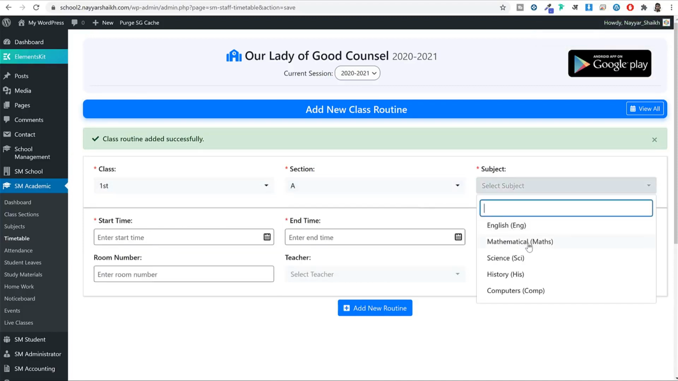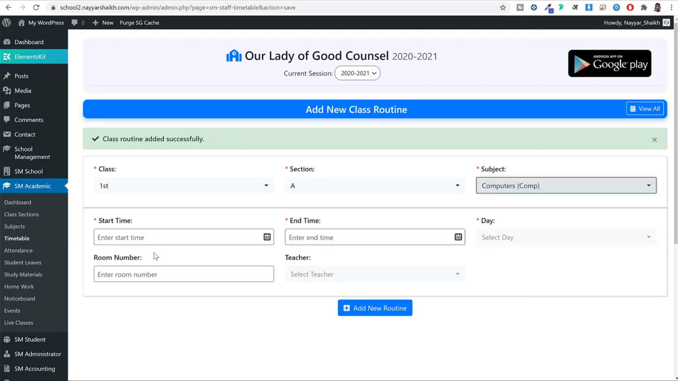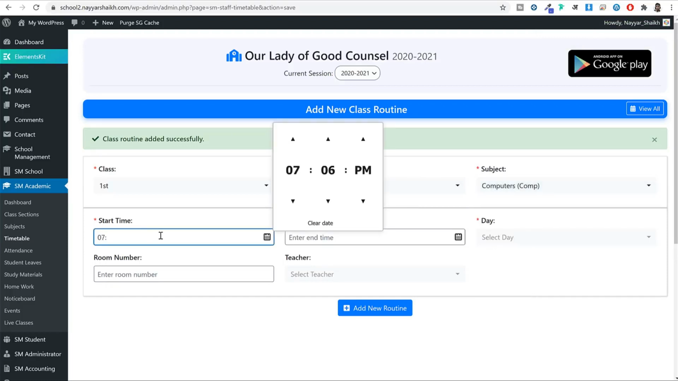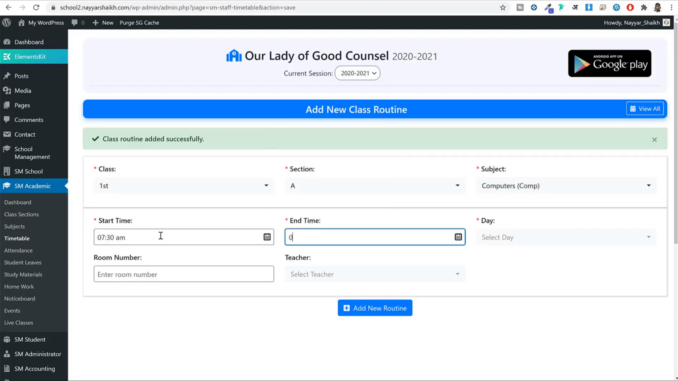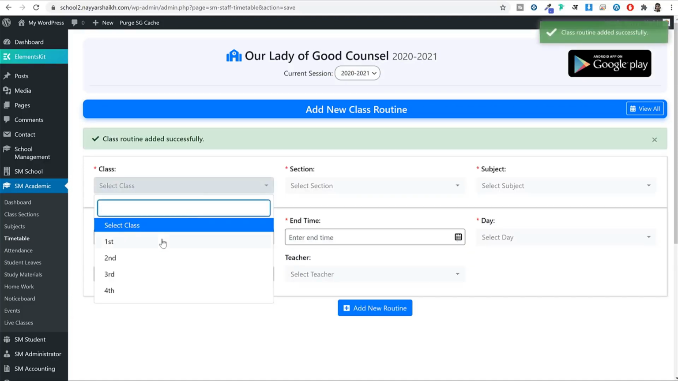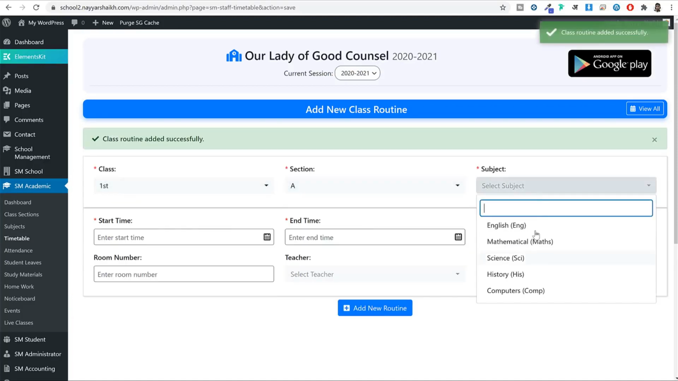1A, maybe the second subject is, let's add computers, which was my favorite subject. 7:30 to obviously 8, or let's make it a longer period, because this was a good period. So maybe this is for 1 hour, so 8:30. Okay, 7:30 to 8:30 a.m. Again, Monday, this is room number, it was on the 4th, 5th floor, I don't even remember, so maybe room number 40. And for this, some other teacher, but because we have created only one teacher, we'll select the same teacher. And similarly, as you can see, you can just go ahead.